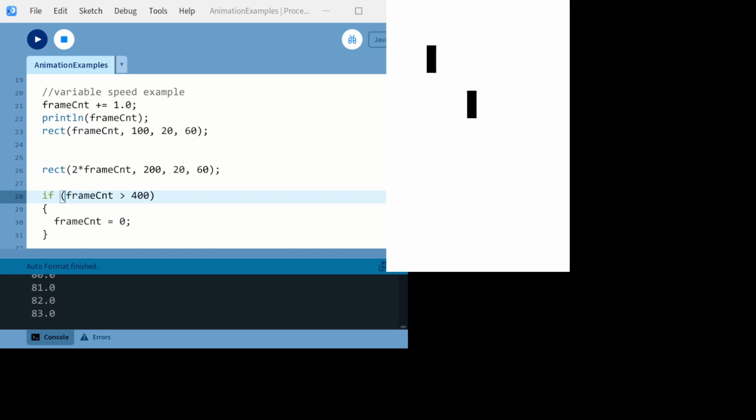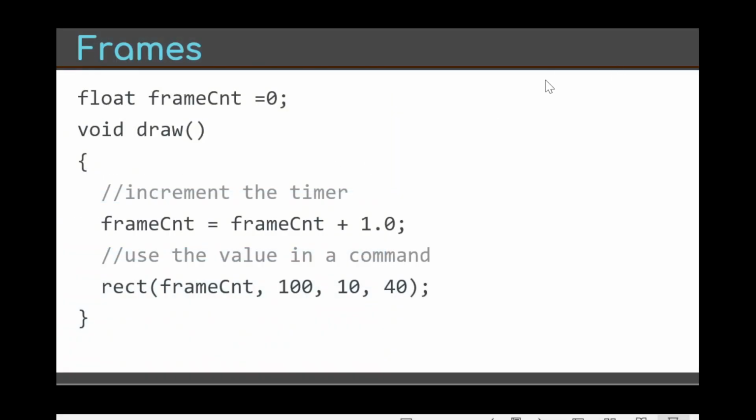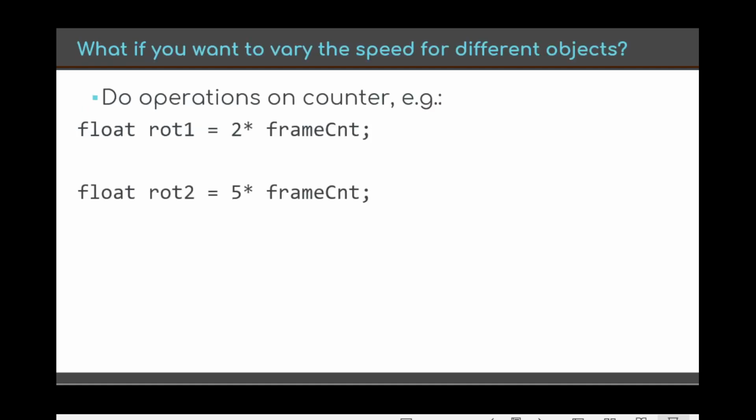All right. So that's the basics of how to use a frame counter to do basic movement animations based off a count. Now you can do different operations to the counter, right? You can rotate 2 times frame count, or rotate like 2 degrees every frame count, or 2 radians. 2 radians would be a lot, but 2 degrees every frame is pretty reasonable. A slow roll.